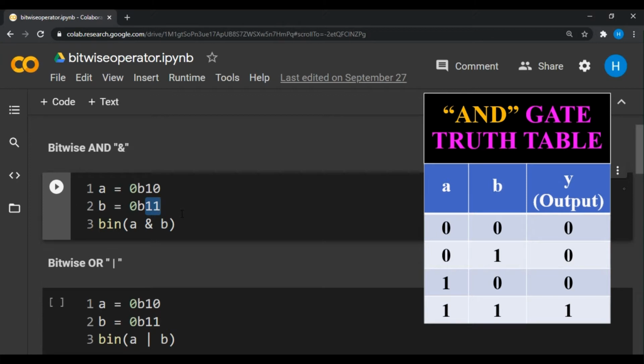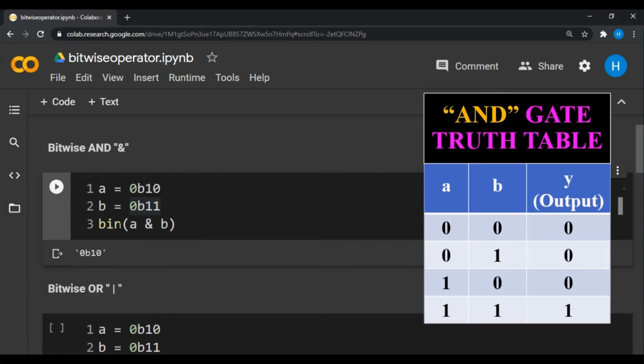We are going to perform the AND operation between these two. You can see in the truth table that in an AND operation, if both the inputs are 1, then the output will be 1, otherwise our output will be 0. So after the binary operation, our output will be 10, that is 2 in integer, and in binary it is 10. So let's check. You can see that our output is 10.